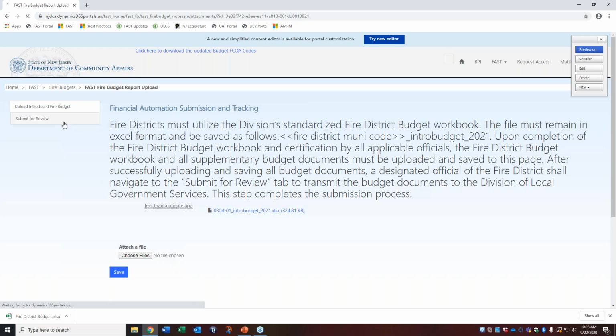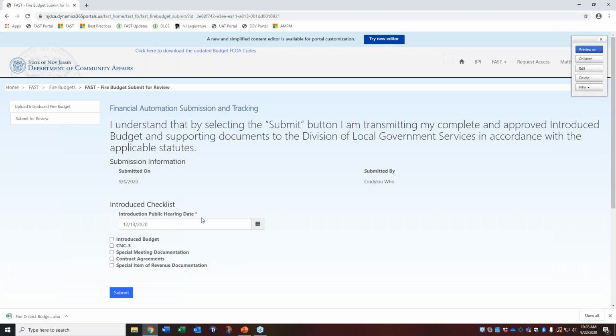Next, we'll go to the Submit for Review tab. We see that our introduction public hearing date, or the date that the budget was approved and introduced, is entered. We check off what has been included as attachments, such as the introduced budget, of course, is required, the CNC3, special meeting documentation, contract agreements, and special items of revenue documentation.